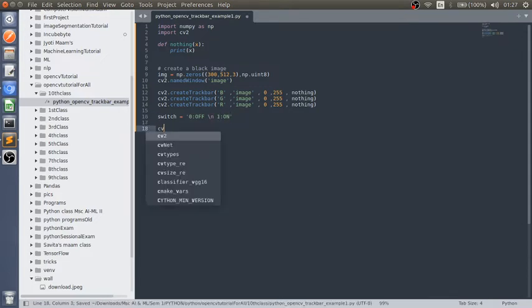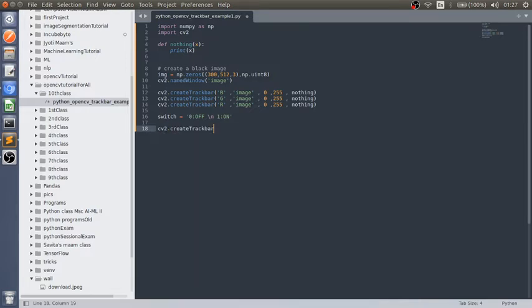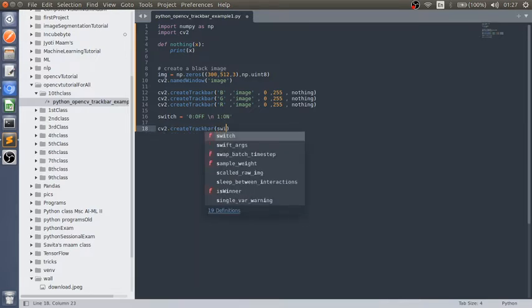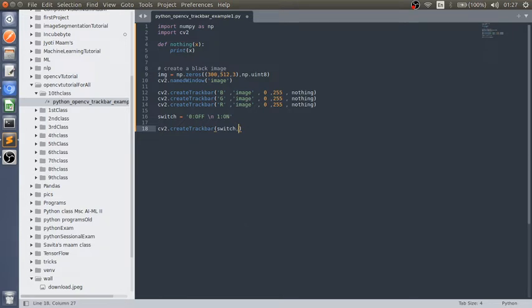So as you know how to create a track bar, we have already written above. Then we can pass switch, then range 0, 1, image, then 0, 1, then we call the function nothing. So this is done for now.